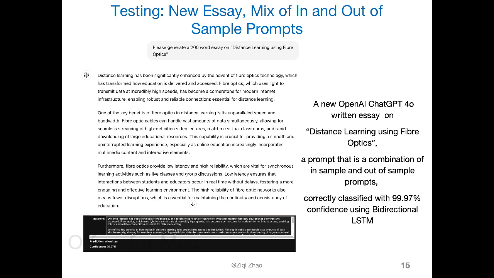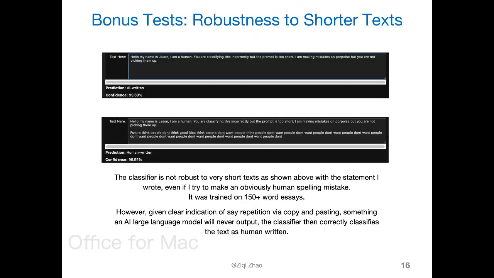this is one example, but I tried a bunch of examples, and it does seem like anything that was within the training corpus, this classifier will be able to classify correctly, even if I add out of corpus information. And here's a bonus test with robustness to shorter texts.